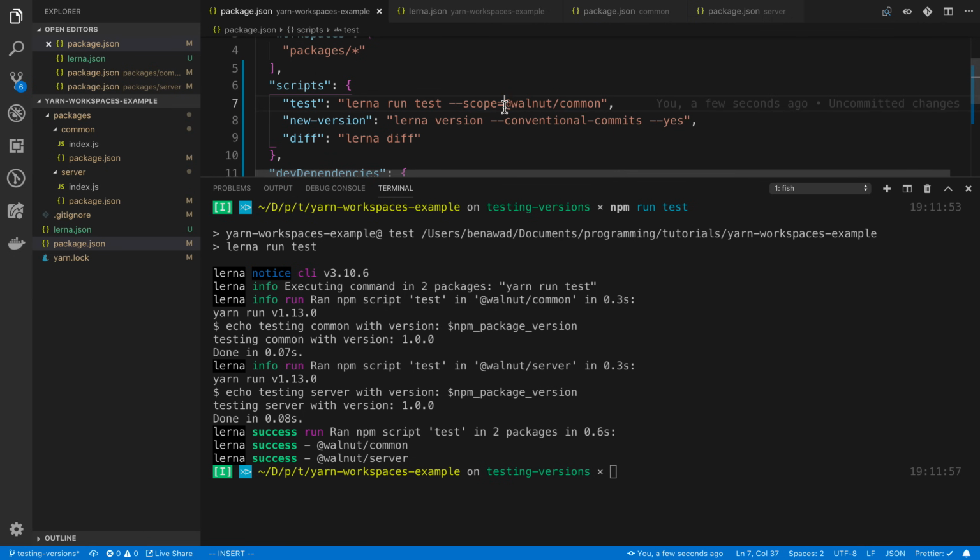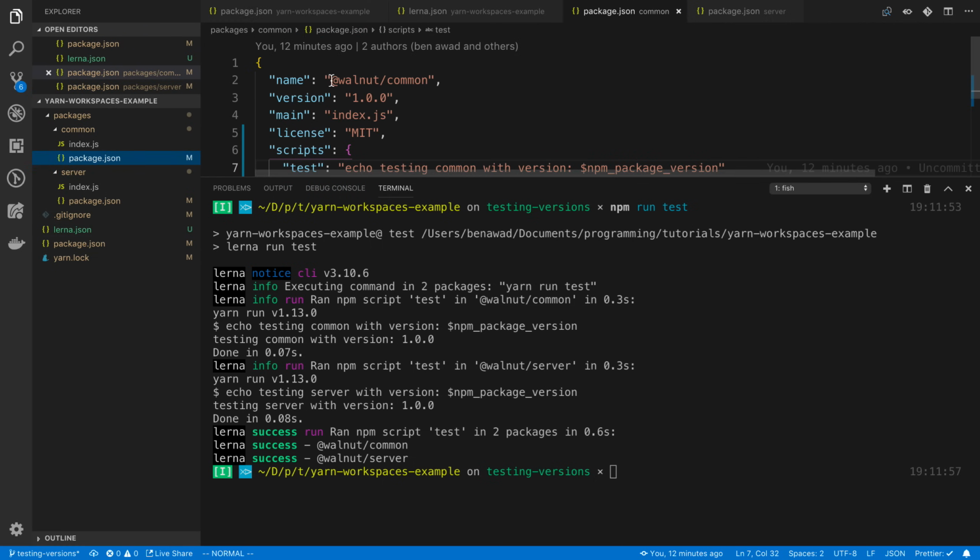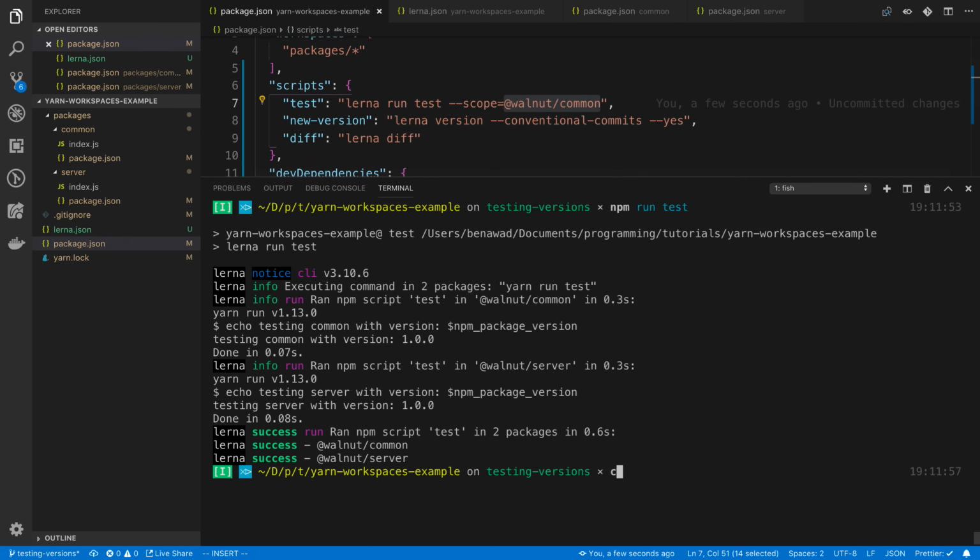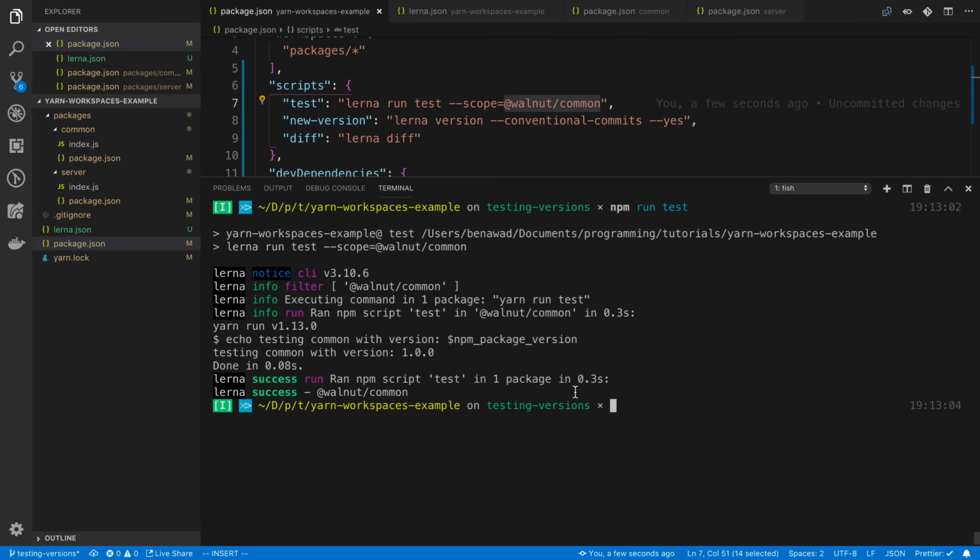And the name that I use here is the name that we have in the package.json file. So we have walnut common there. So that's why I'm using that. All right, so now if I run this, we'll notice it's going to run in a single package.